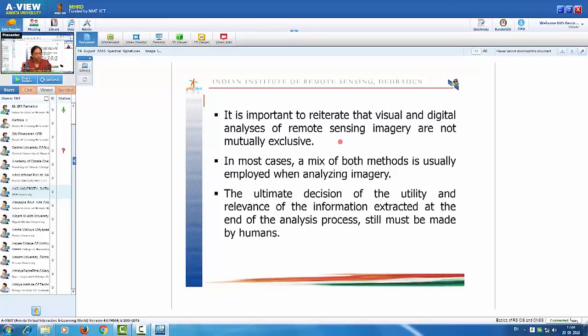So it is important to reiterate here that visual and digital analysis of remotely sensed imagery are not mutually exclusive processes. They have to be done together. In most cases, a mix of both methods is usually employed when you analyze images, and the ultimate decision of the utility and relevance of the information extracted at the end of the analysis process still must be made by humans. So reference for validation is always a human interpreted or a visually manually interpreted map or data.